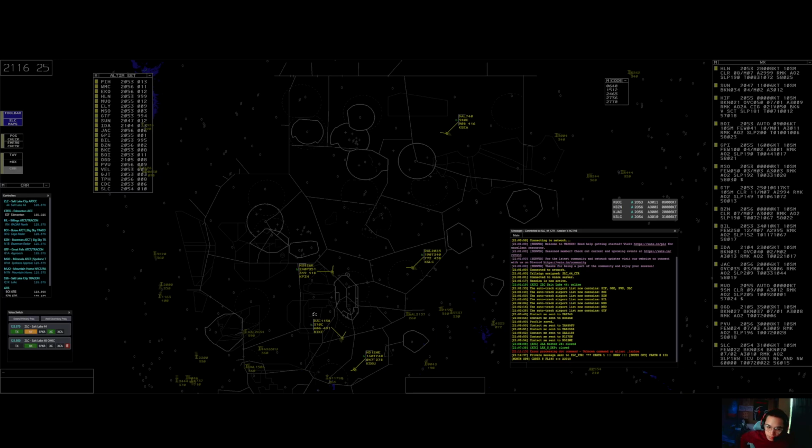Salt Lake, TWA 755, runway 19, ready for departure. TWA 755, runway 19, clear for takeoff, wind 190 at 6. TWA 755, clear for takeoff.